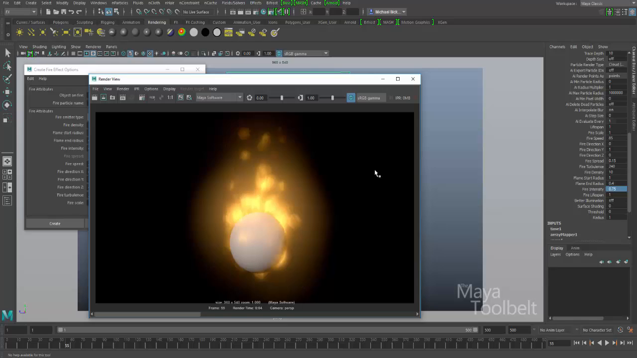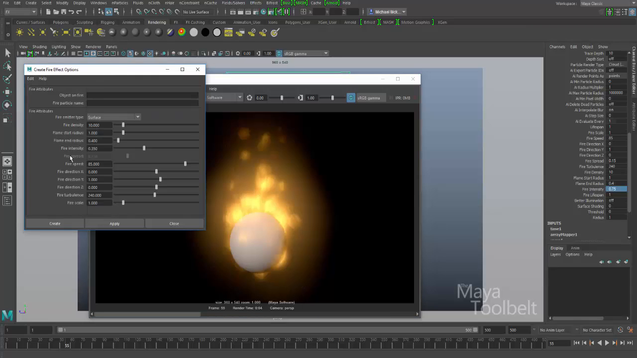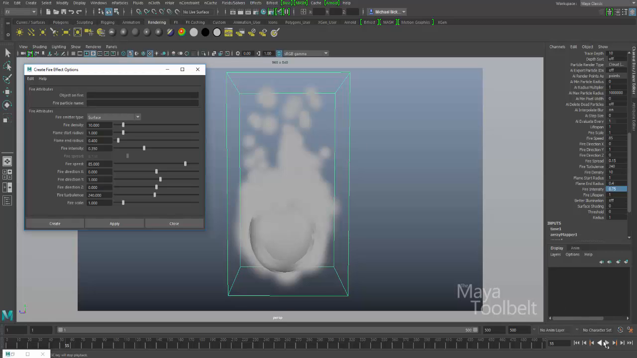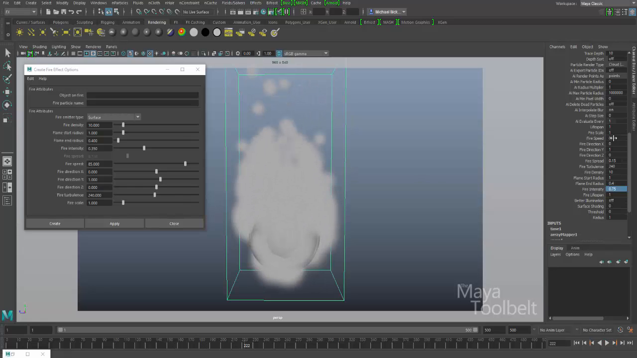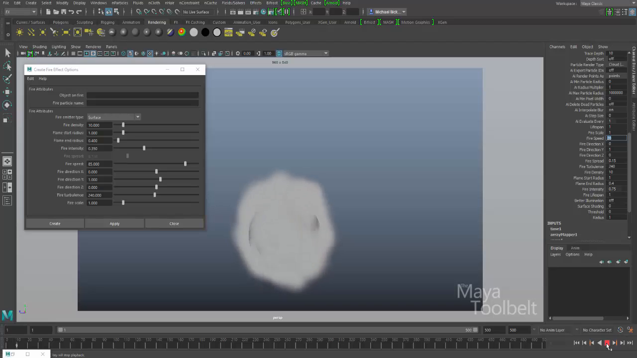So fire intensity, let's go back to our settings here. Then we have fire spread, which is grayed out right now. We'll get back to that in a minute. We have fire speed. That's how fast those particles are actually traveling. With a fire speed of 85, they're traveling this fast. As you can imagine, lowering that value, which is right here, will change that to a slower speed. Take it down to 20, for example. You can see they're much slower.